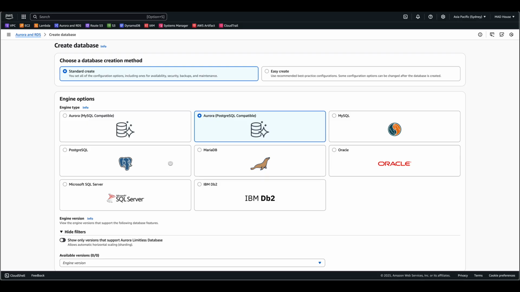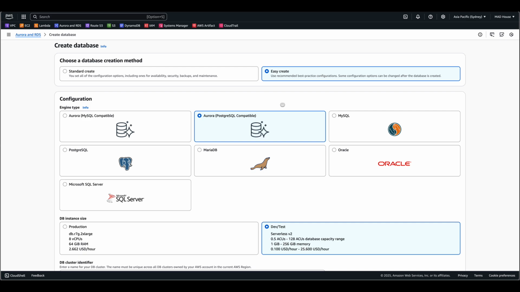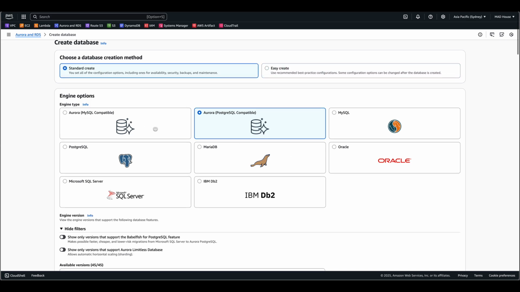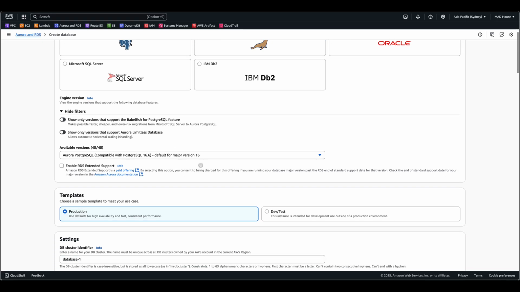So these are the different types of databases that are available. You can use MySQL compatible, PostgreSQL compatible. Aurora is AWS proprietary. Then you have MySQL, PostgreSQL, MariaDB, Oracle, Microsoft SQL Server, or IBM DB2. You can also use Easy Create to quickly create the database, but I'm going to use Standard Create to show you all the options one by one, how it works.